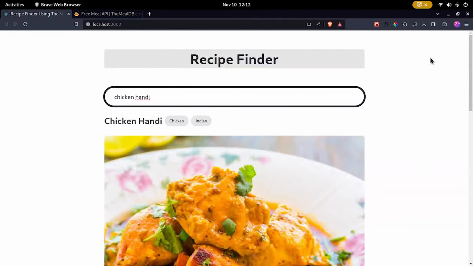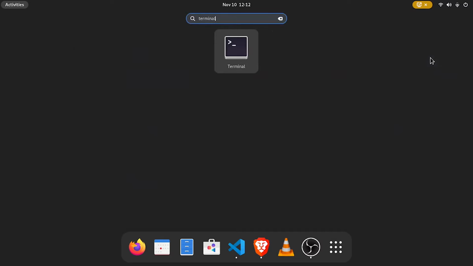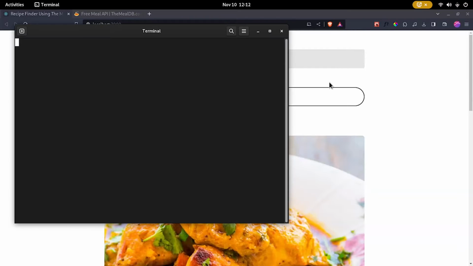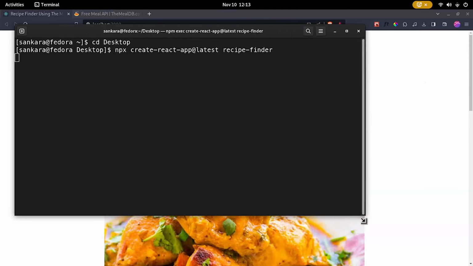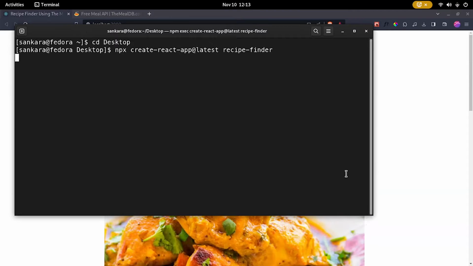The first thing that I'm going to do is open up my terminal, and then inside my terminal I'm going to cd into my desktop, and then I'm going to say npx create-react-app@latest, and then I'm going to call this recipe-finder, and then I'm going to let this run, and then once it finishes running, we are going to install Tailwind, and then we're going to officially begin.